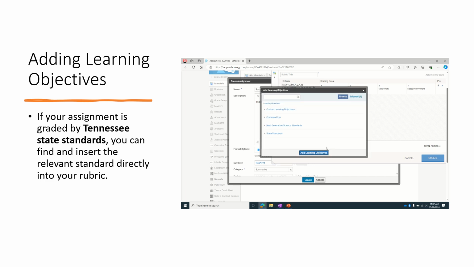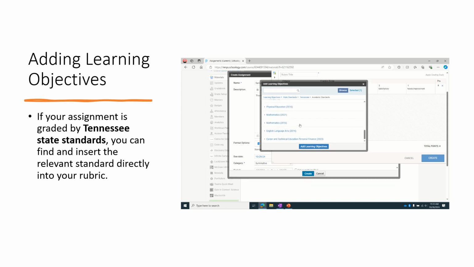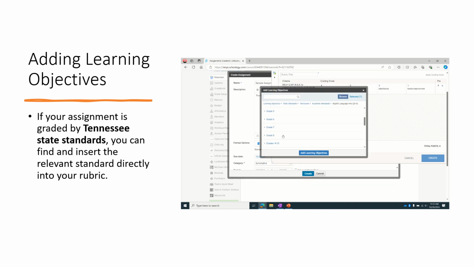This is something that's pretty cool. If your assignment is graded by Tennessee state standards, you can find and insert the relevant standard directly into your rubric to use as a criteria. I didn't realize that Schoology has pretty much any course that we have standards for, whether it be an elective or your general ed classes.